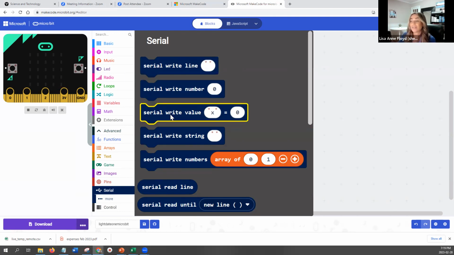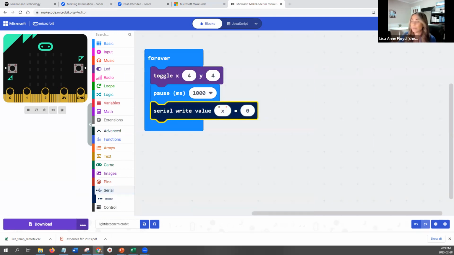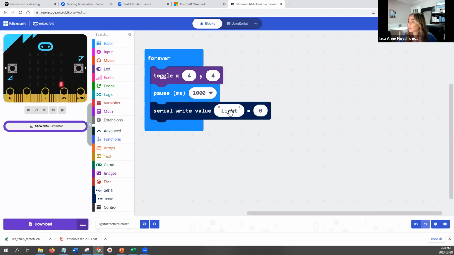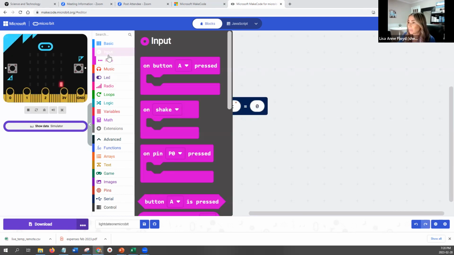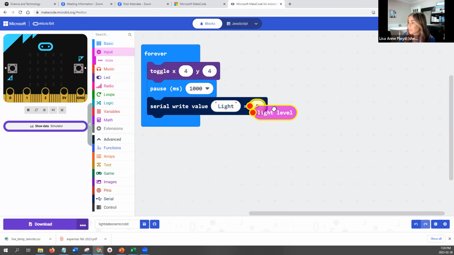So I'm going to grab the serial write value block and I'm going to snap it into place. Because I'm going to be collecting light information, I'm going to type in light there. There we go. Okay. And then I'm going to go to input and I'm going to grab the light level and snap that into place. So now I've got the toggle.